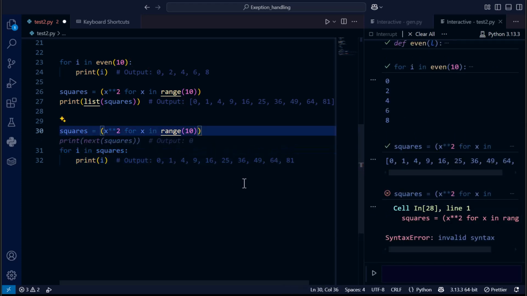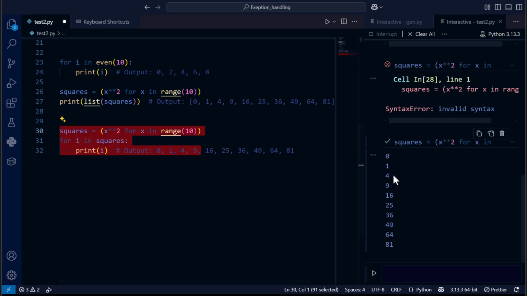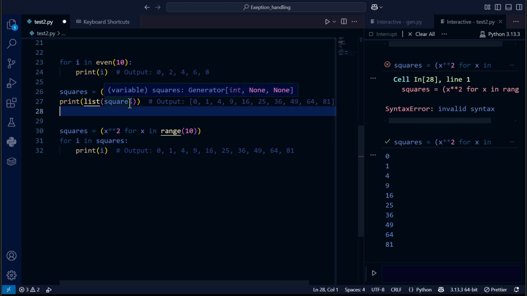No need to have this one. So we can see here 0, 1, 4, 9, and so on. When we use list to print them, converting to a list with these list squares exhausts the generators. So a new one is created for the for loop here.